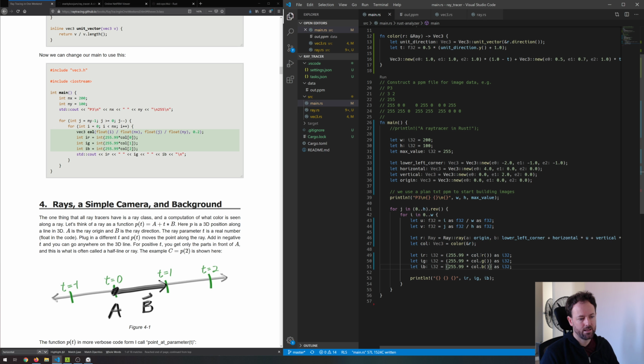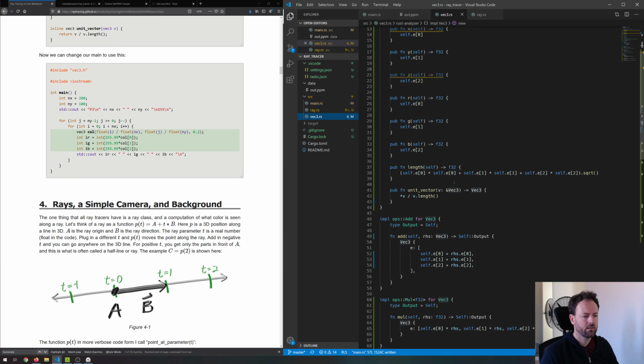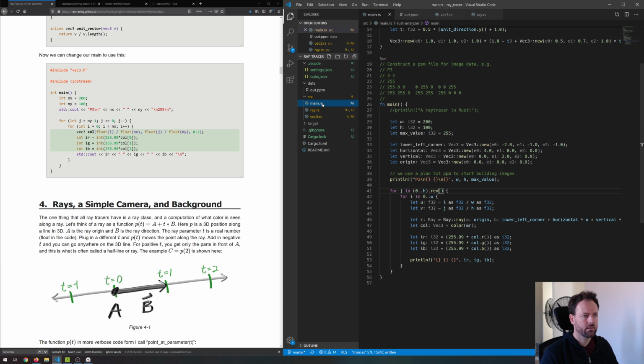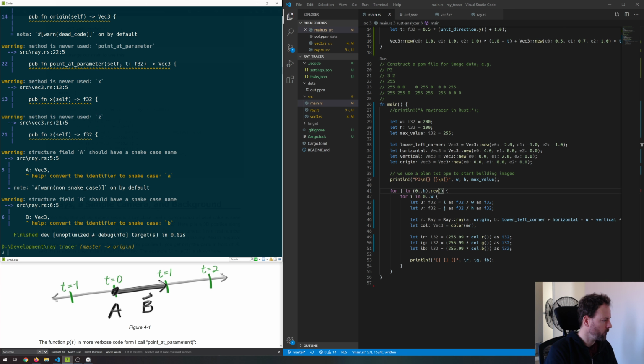Well, so color R will be somewhere between 0 and 1 because it's a unit vector. Anyway, that should be it. So I think that's kind of done, which is interesting. That was pretty fast. Let's just check that everything looks okay.